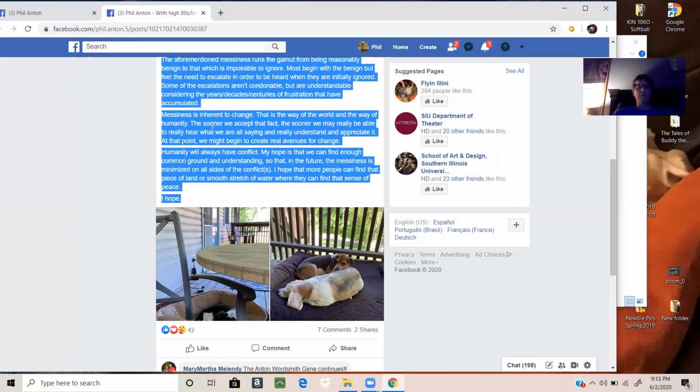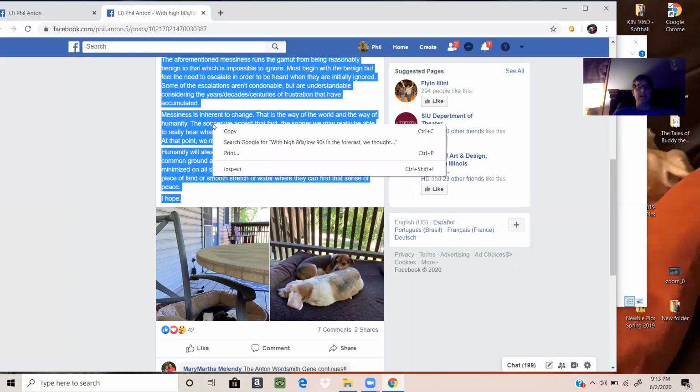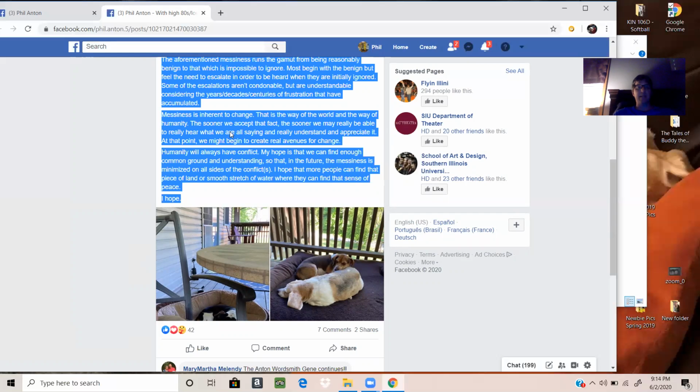Okay, move your cursor to somewhere in where you've copied. I'm just putting it on top of the word sooner here, and then right click. When you right click, this little screen or something similar should come up, and then you just move your cursor over and left click, copy. Now it is copied, and you can paste it wherever you want.